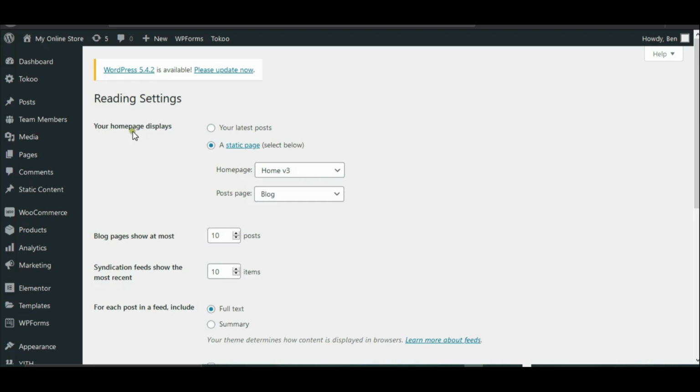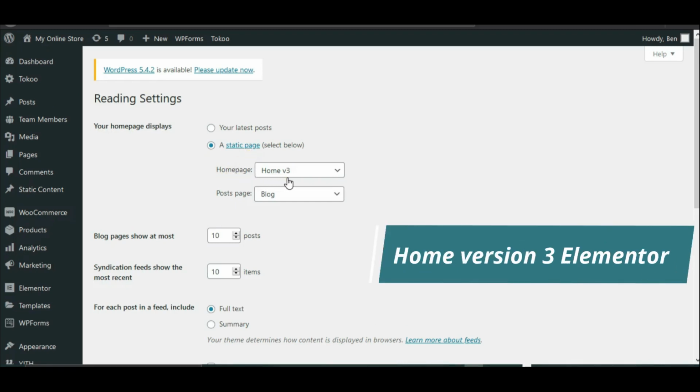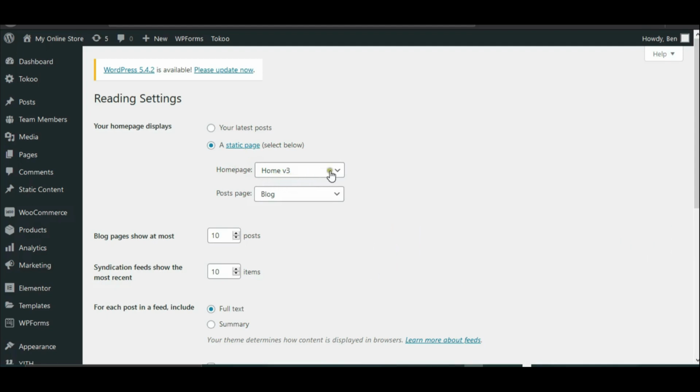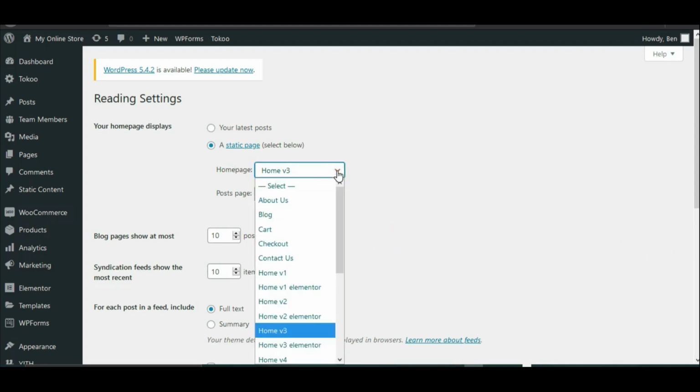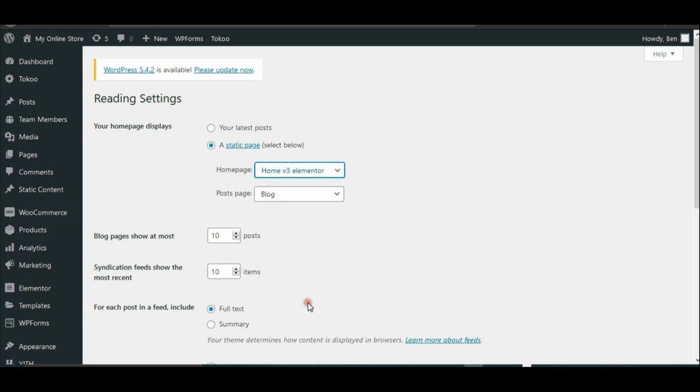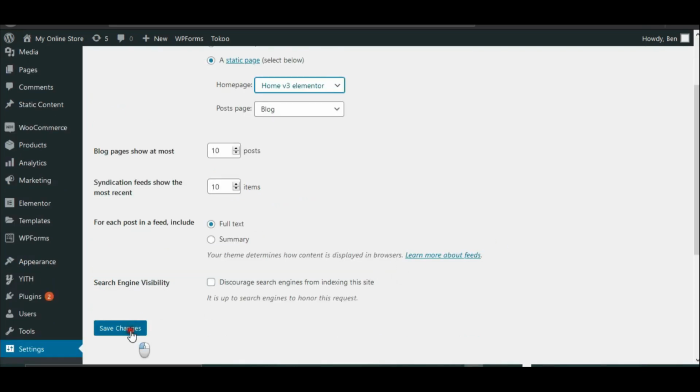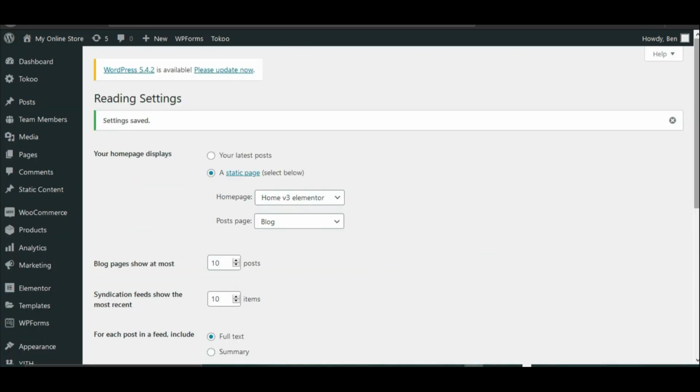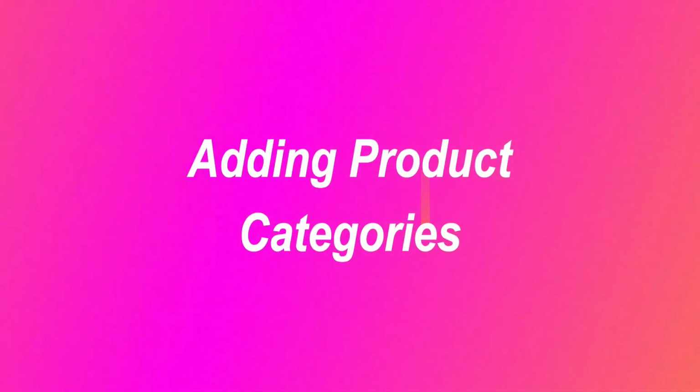And here we have this setting that our home page should display a static page. So we have to select which static page our home page should show. So we click on the drop down here, and the default one is home version 3, but the one that I have determined to use is home version 3 Elementor. Then I click on save changes. So now that I've selected my default home page, I can proceed with the addition of the product categories.